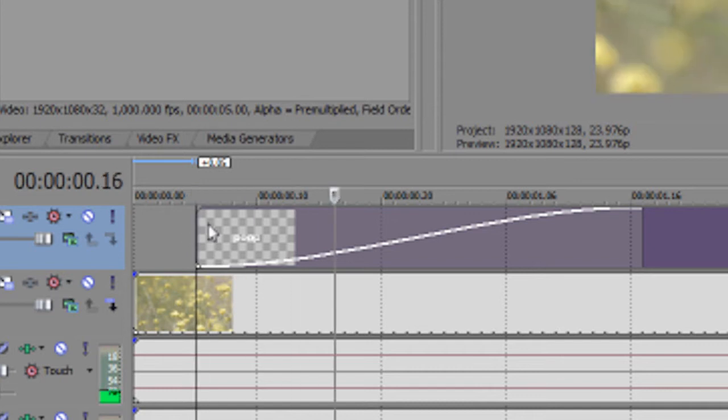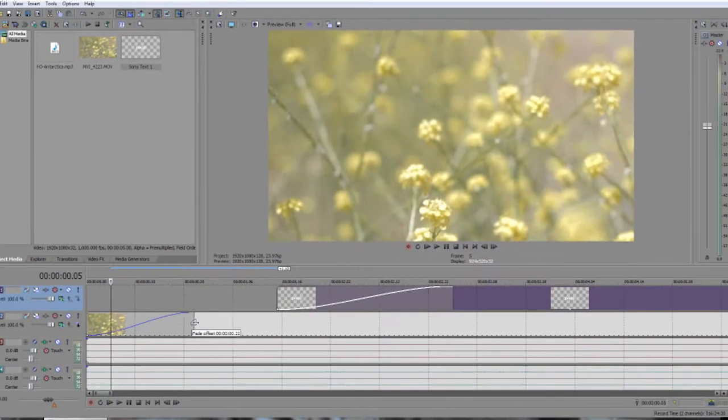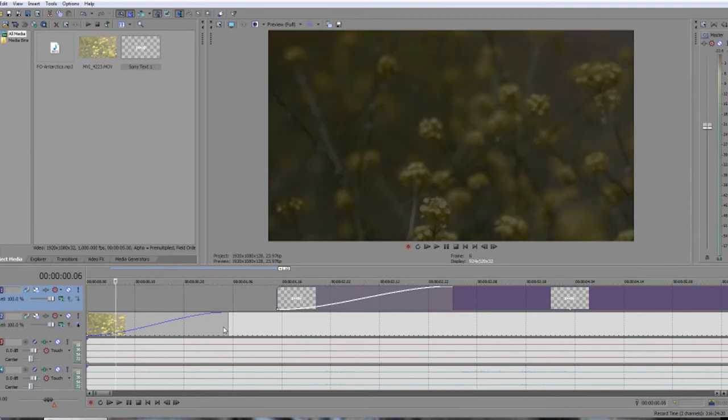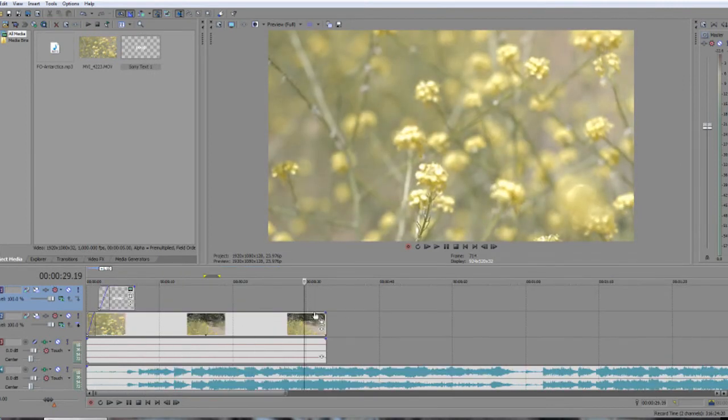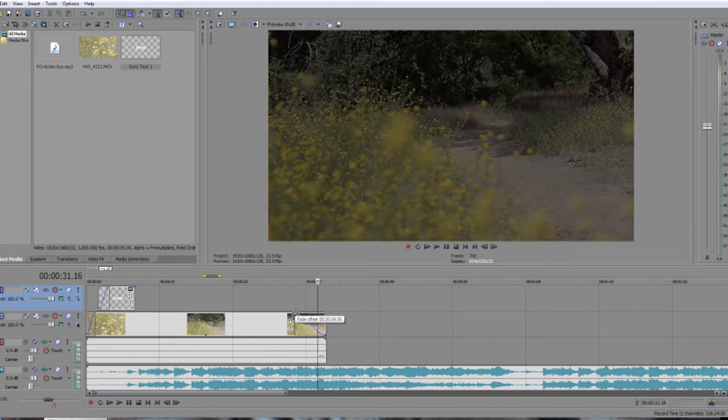Dragging it will make your stuff fade in and out. So drag it in the beginning to fade in, and then drag it at the end to make your footage fade out.